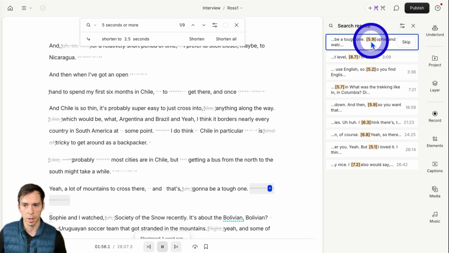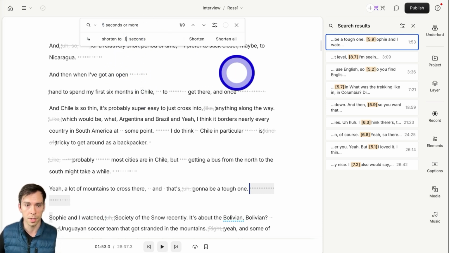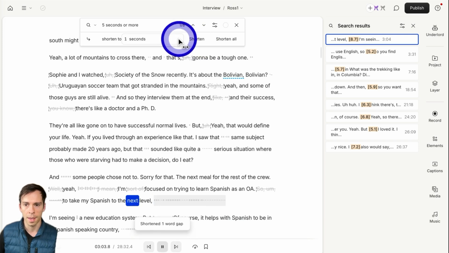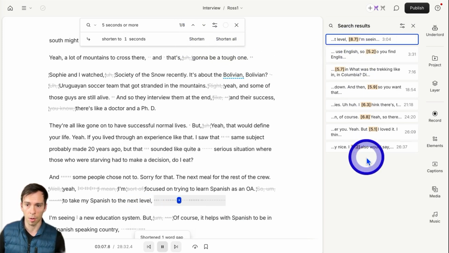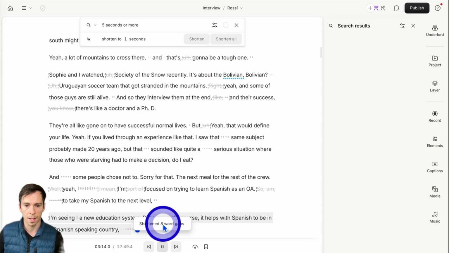So this is a 5.9 second gap. And I could change these parameters. So I could have it shorten it to 1 second, make it much, much shorter. And I could say shorten, and that shortened that instance. If I hit shorten all, it's going to shorten all the rest on this list. So let me go ahead and do that. And it says shortened 8 word gaps.